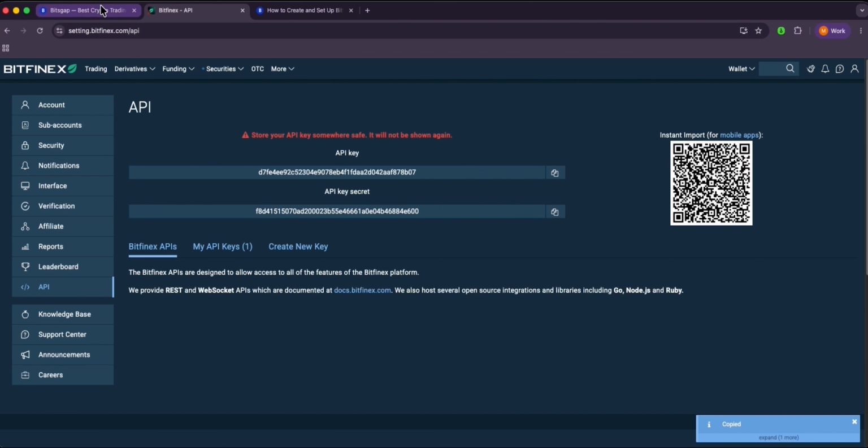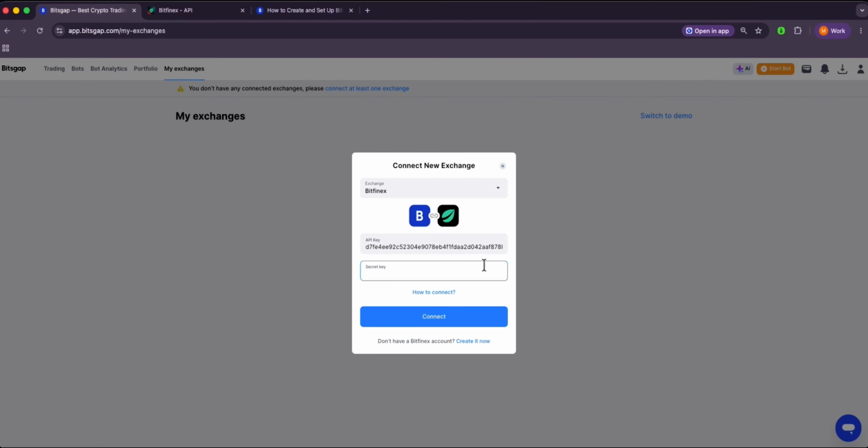Then click Connect. If everything is filled in correctly, Bitfinex will appear in the list of connected exchanges, and the connection will become active. Done.